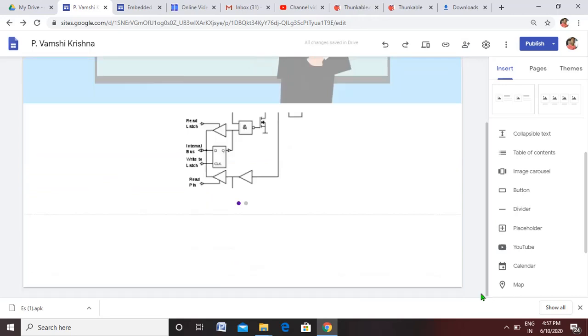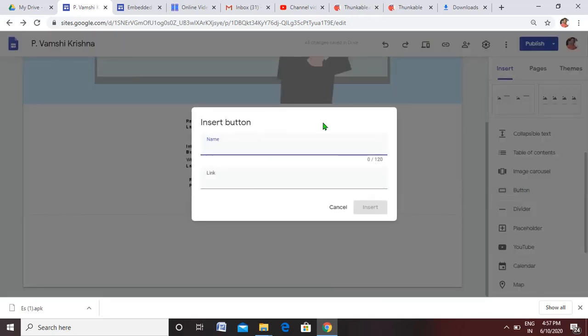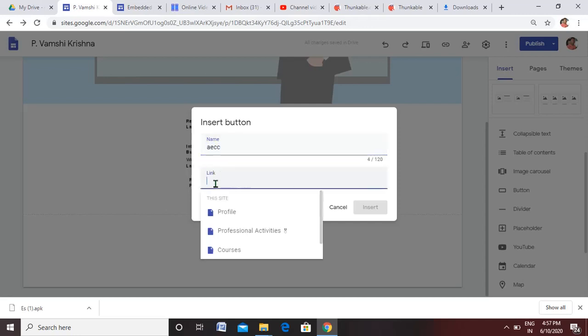So for example, now I'm creating one button here. Click on this button, then here it will ask the button name. For example, here I'm entering AECC, and here you have to give the link.